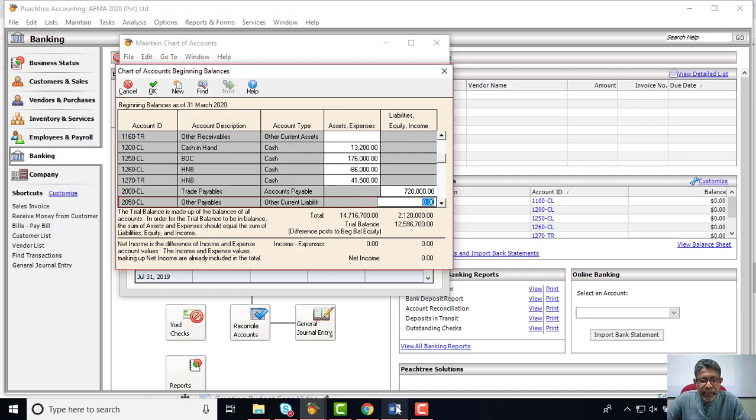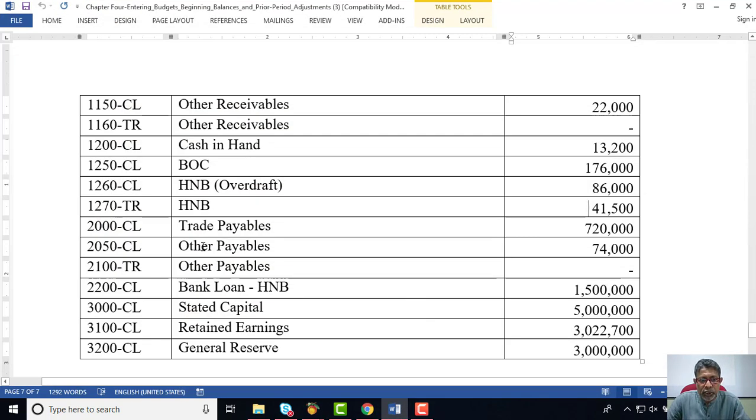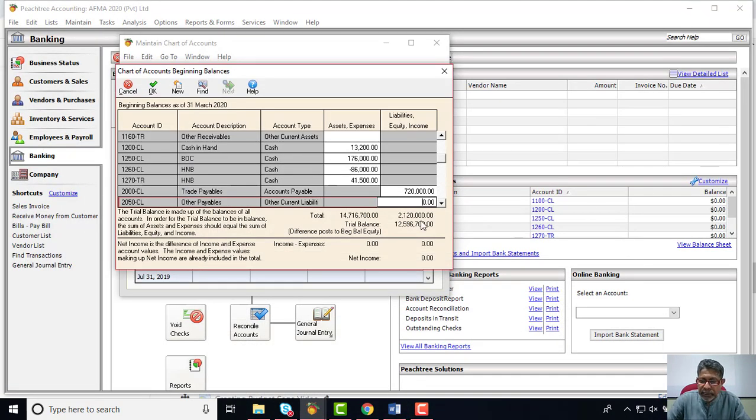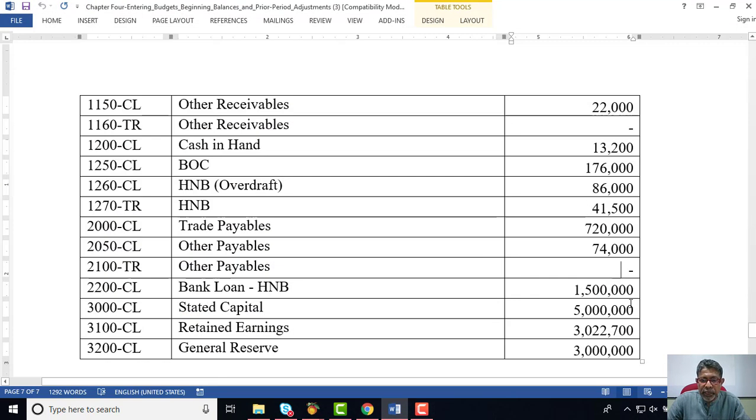Then if you go to the other payables, there also we can see other payable account. At the CL business, we have to pay 74,000 for the other activities. 74,000 needs to be paid, but there is nothing to pay for the training business other payables. You don't have any value given there.